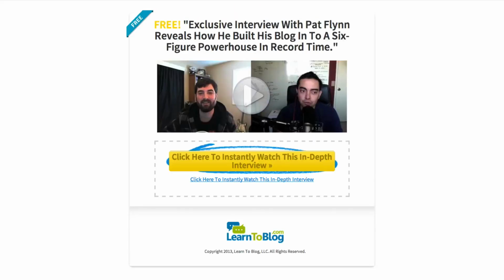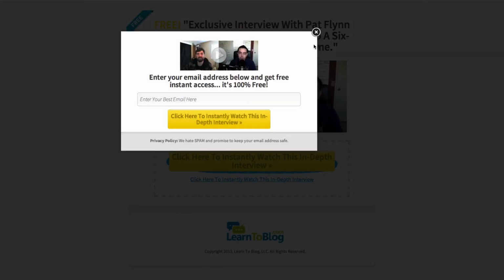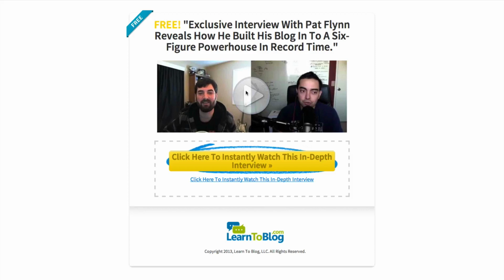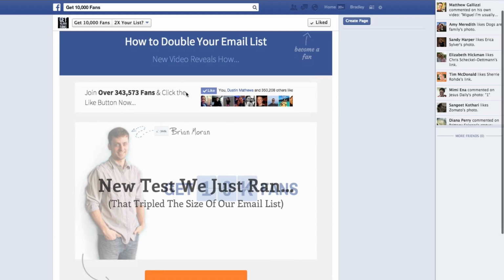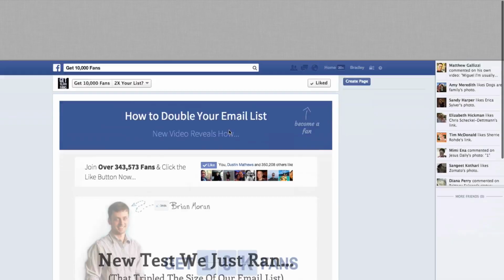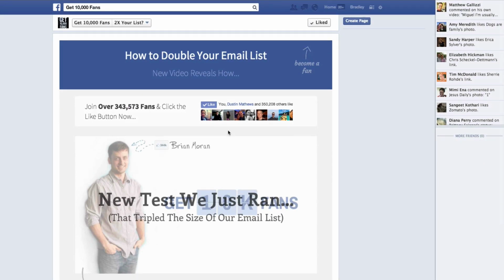And here's another page that we're using. This is a lower converting page, around a 30% conversion rate, but this is just one we're not that concerned about. We just use it to deliver an interview that we recorded with Pat Flynn. And there's all different types of pages that you can create. Here's an example of a page that was created from one of my buddies, Brian Moran at Get 10,000 Fans. This is actually a fan page landing page that is created with the same application.